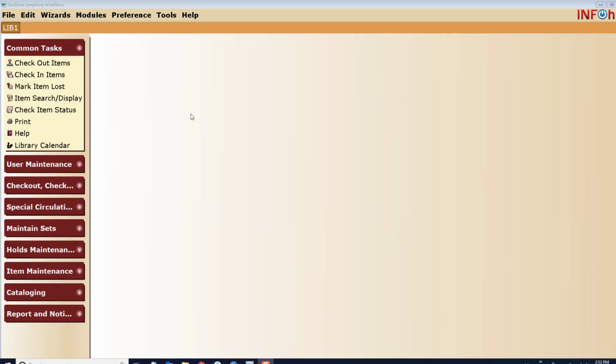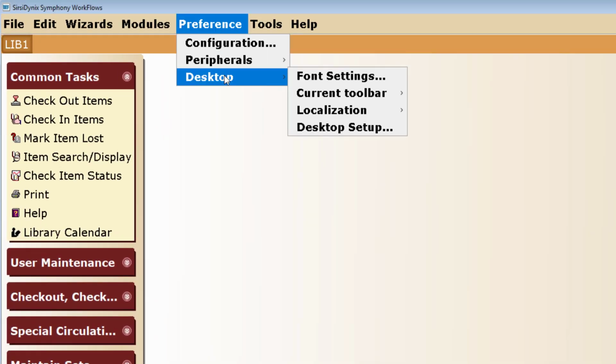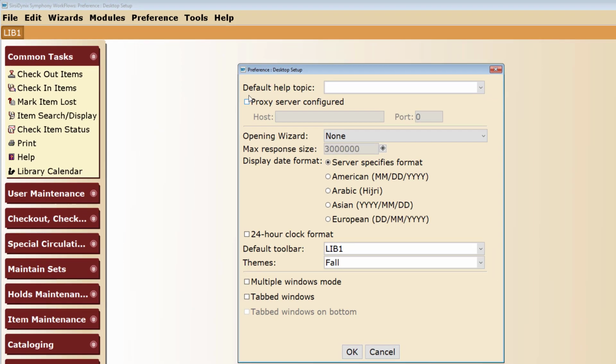In workflows, along the top, click on Preference, hover over Desktop, and select Desktop Setup. Along the bottom, place a check in the box for multiple windows mode and also for tabbed windows. Then click the OK button.